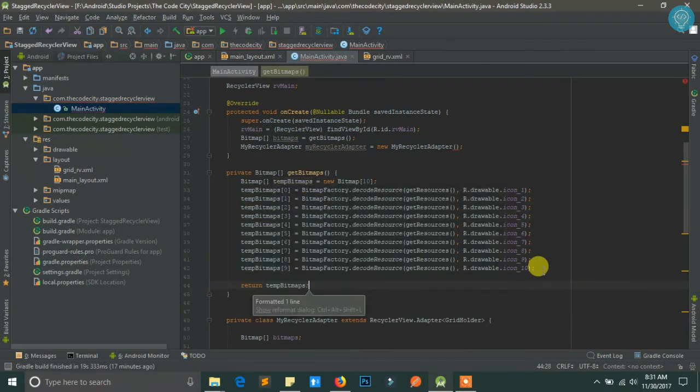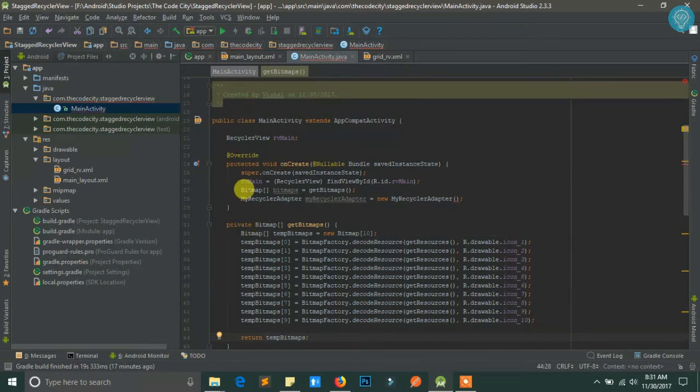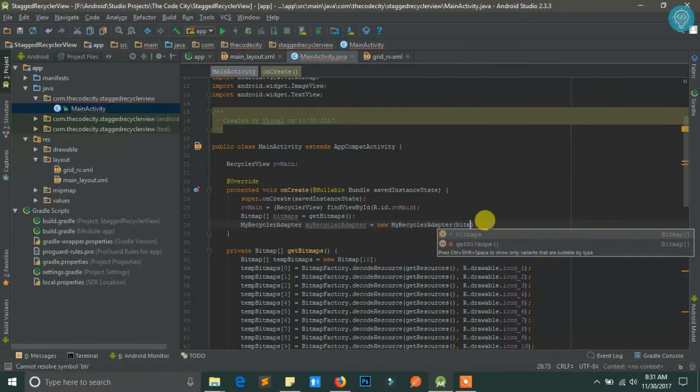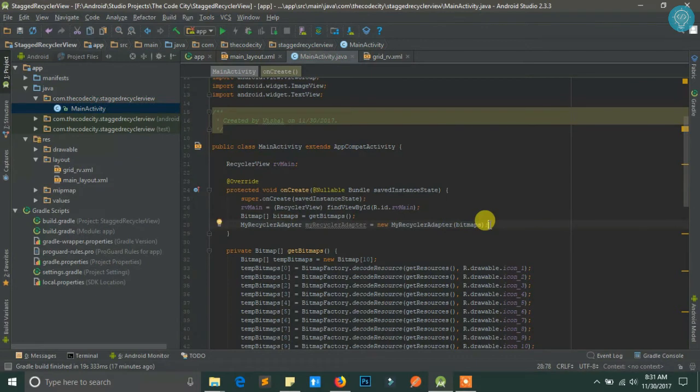Okay, so we are pretty much done now. We have the data that we need to show. We have our adapter ready. We have our holders already coded. Now we just need to set up the recycler view. So let's pass these bitmaps to the adapter. And where is our recycler view?